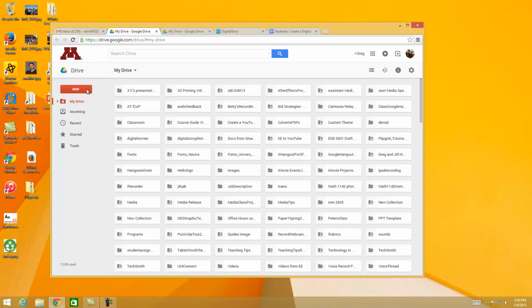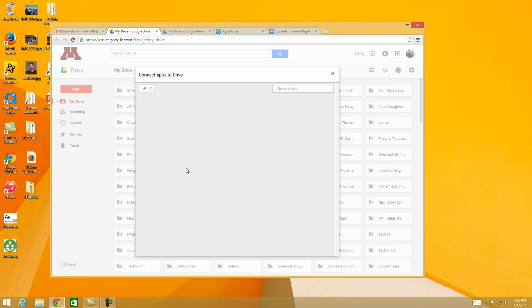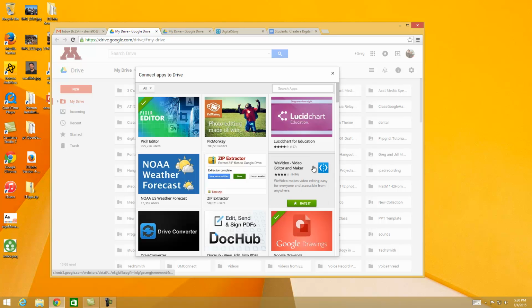So to connect WeVideo, which is the video editing software application that we plan to use for your digital story project, you want to go to New and then hit More, and here's WeVideo here, but you won't see it. You need to click on this, Connect More Apps. So just hit that, and so here it is right here, WeVideo. But if you don't see it right away, you can just search WeVideo, and it should pull up.